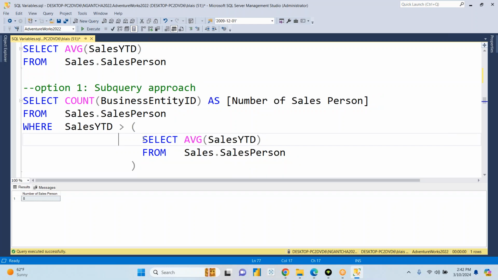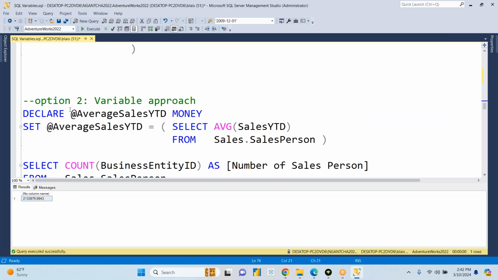In a variable approach, you can actually assign this value right here into a variable. So see what we're going to do. We are declaring a variable called average sales year to date. What value would this variable hold? This variable will hold the value of this calculation right here.